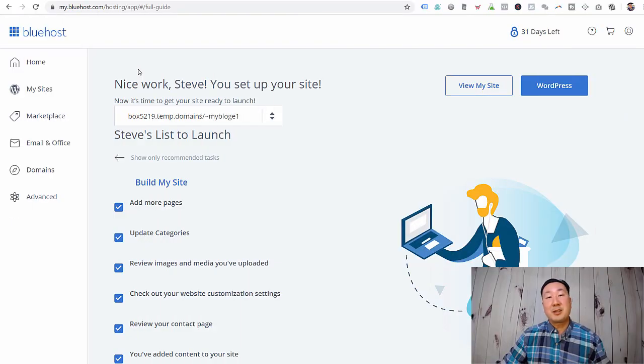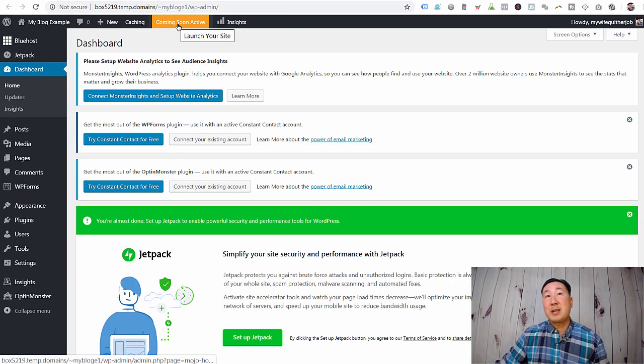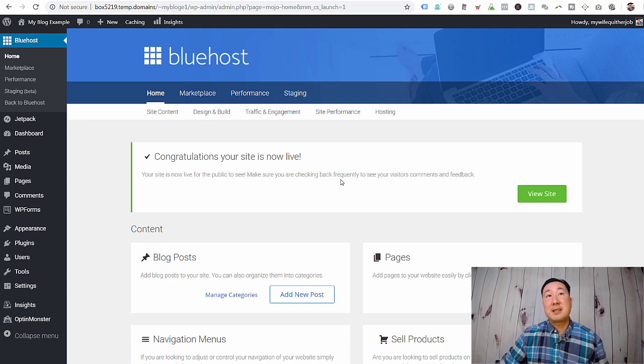Now, assuming you are done tweaking your site and messing around with your WordPress backend, it is now time to launch your website. The way you do that is you click on WordPress here and you'll see this Coming Soon active yellow button. If you click on it, you can find this blue button that tells you you can launch your site. And once again, what this is doing is taking your site off of the staging server and putting it live. So I'm going to go ahead and click on this button here. And the site is now live.